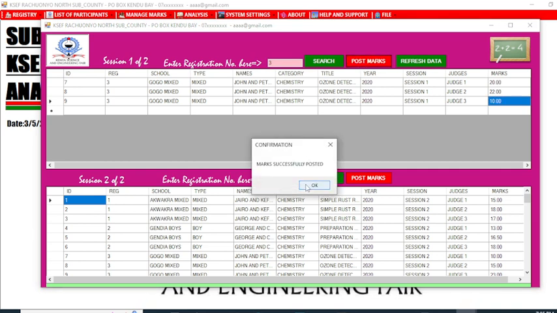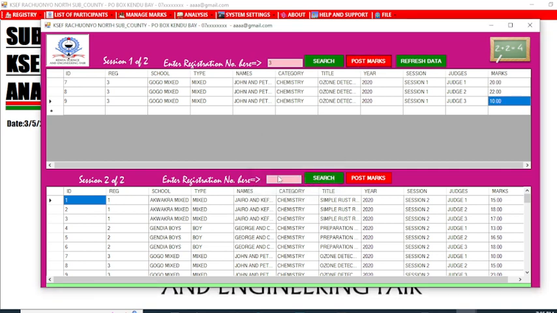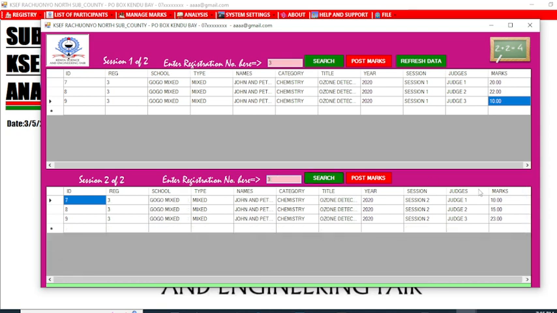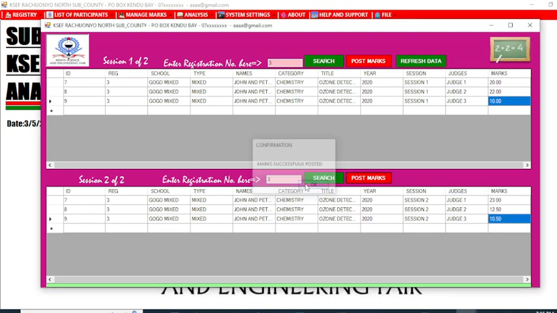Marks successfully posted. You can also put in the marks for the same group, registration 3, and it comes like that. For session 2, let's say it is getting 20, 23, 10.5. Then you post the mark. So that's how you'll be doing the mark entry.